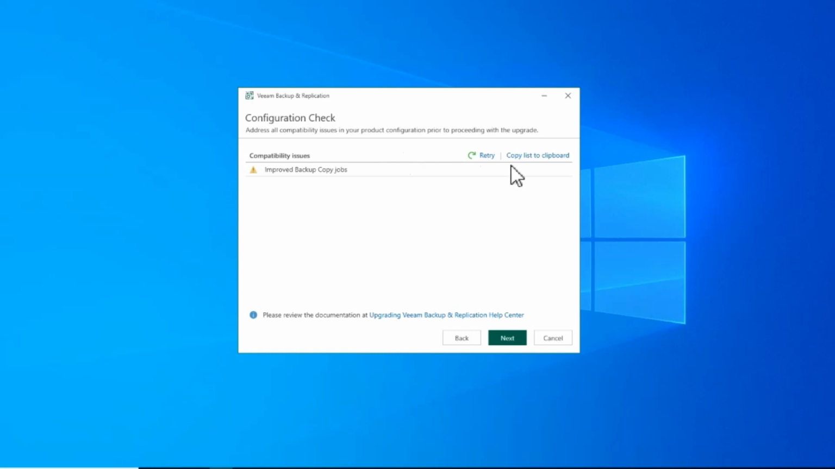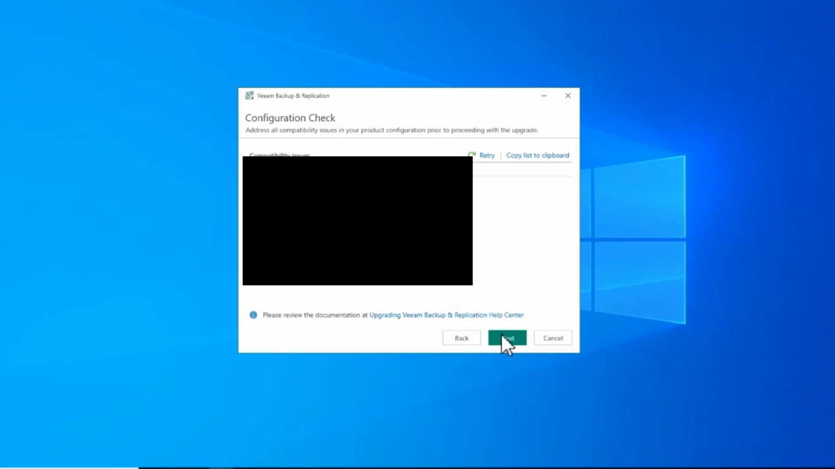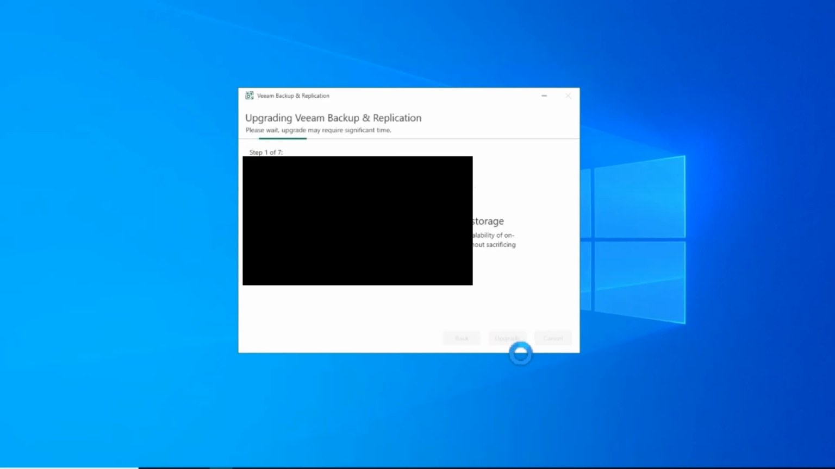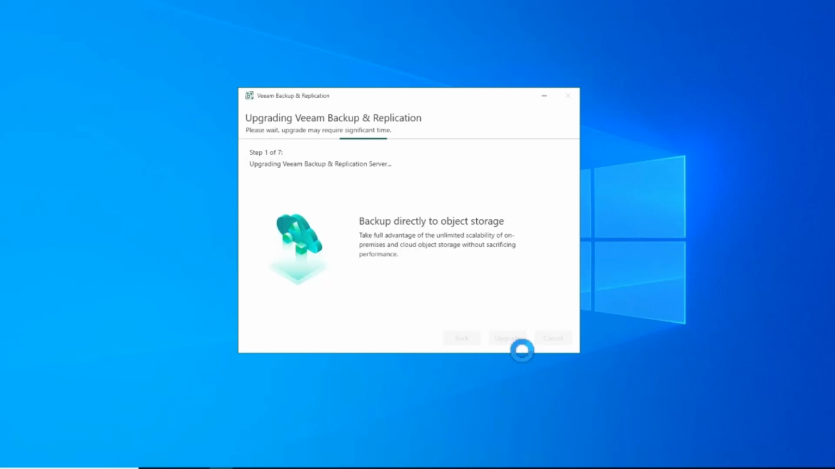Then I got a prompt for improved backup copy jobs. This is something about legacy jobs. I just click next. And then it tells me I'm ready to upgrade, so I clicked upgrade. This runs through several upgrade steps, and this took the bulk of the time, maybe about 15 minutes or so.